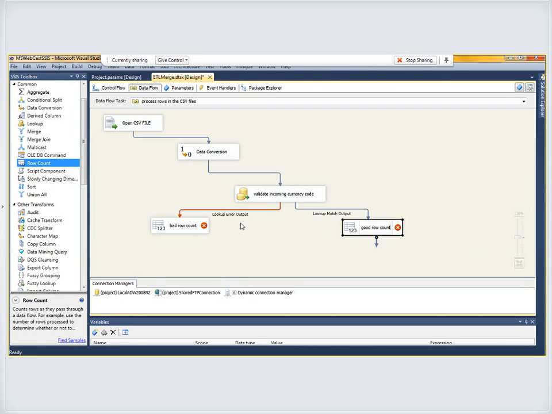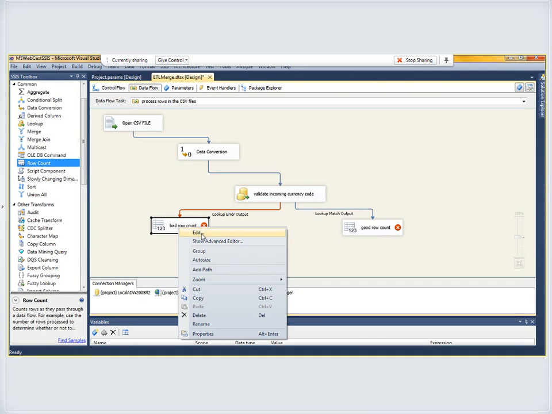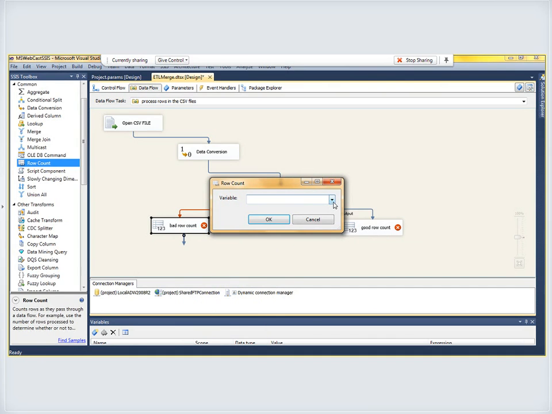Now, I didn't specify the variable. Remember, I had two variables here. I'll right-click on the bad row count and edit it. Now, anybody who worked with the row count in 2008 will appreciate this. The interface is simpler here. The only thing we would ever specify is the name of the variable. Now, I've got bad row count and total bad row count.